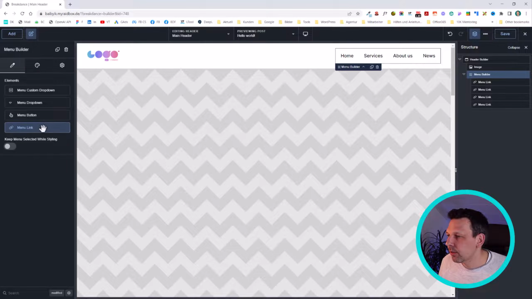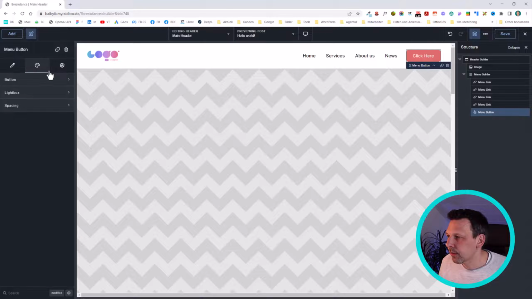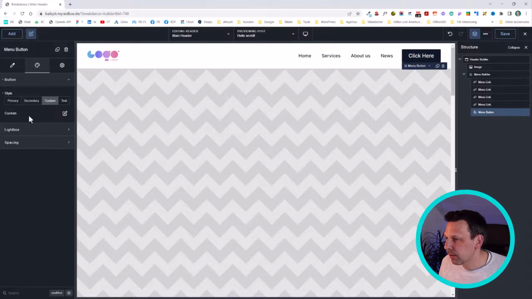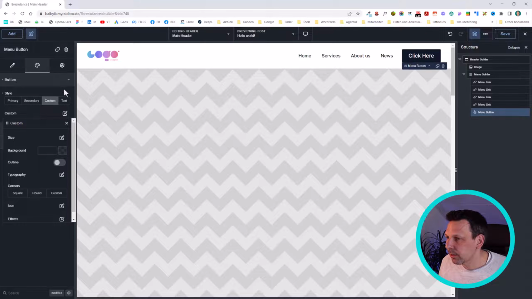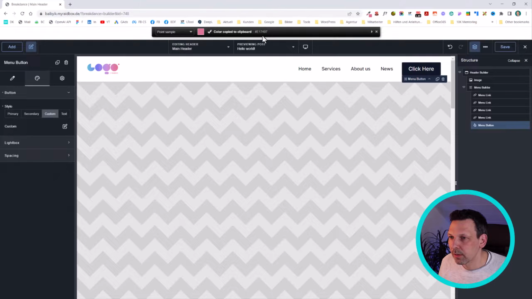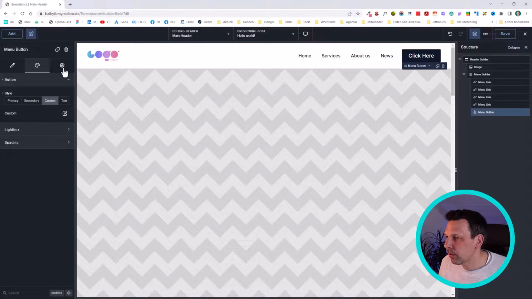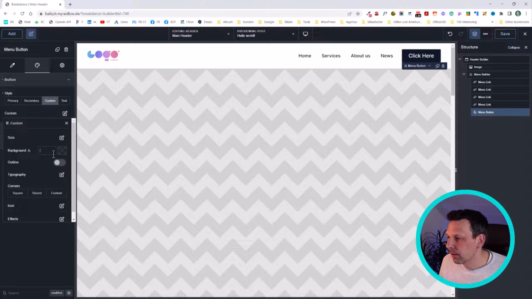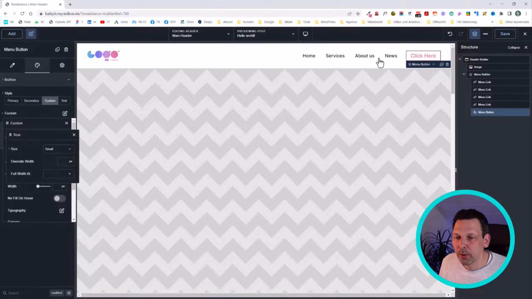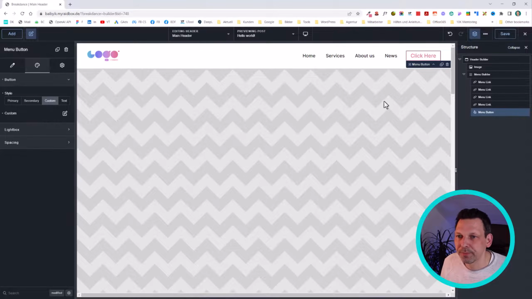And let's also add a button. Change it to secondary or maybe custom. Let's change the color to maybe our logo color. Size small, just like that. All right.